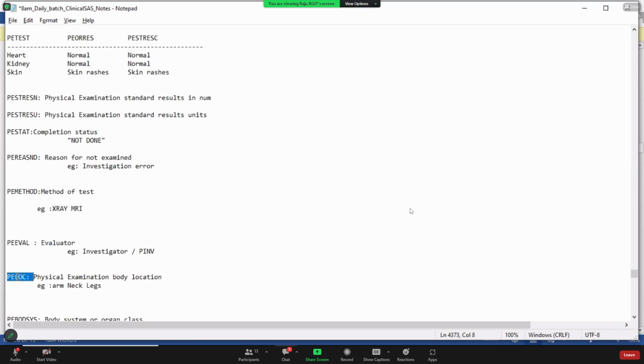Okay. PE location, physical examination body location. Now you are doing the physical examination. For example, the skin has rashes. Where? On the arm, the neck, the legs. Where? The body location you have to mention.